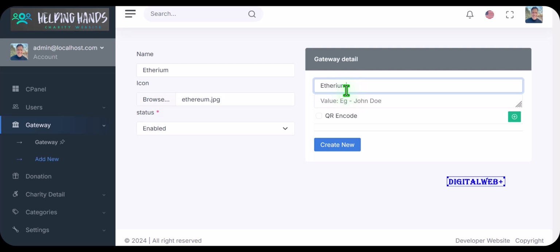If it's bank, you input your bank name and the account number. Let me just assume this is the Ethereum code. If you want to enable QR code, you click on it. If you don't want the QR code to be scannable, you can still unclick it.